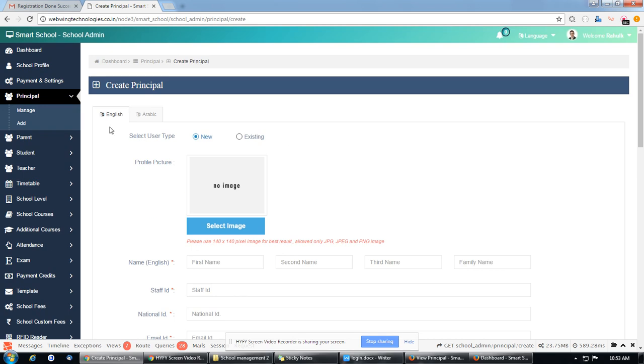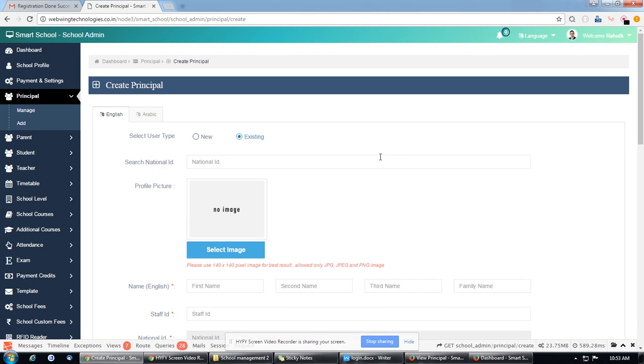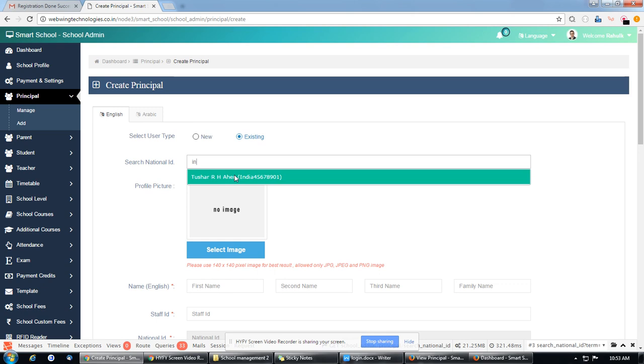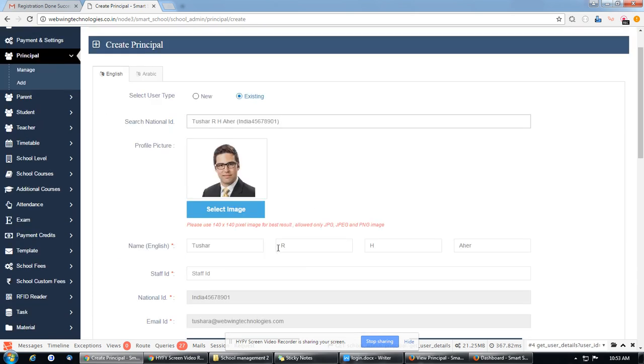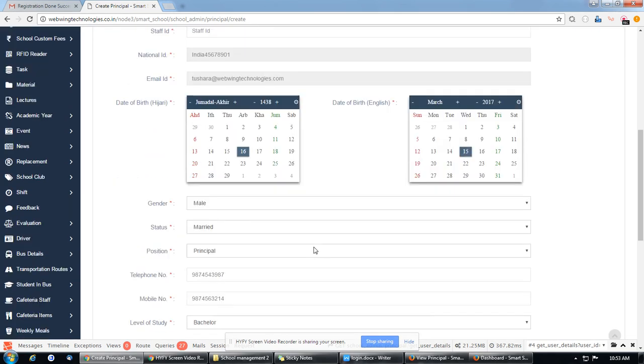Or if your principal already exists in this system, for example, he might be a parent in this system, we can select the existing option, and we have to enter the national ID of the respective user, the parent we can say. So I have just entered the national ID and all the information for this parent is fetched over here.